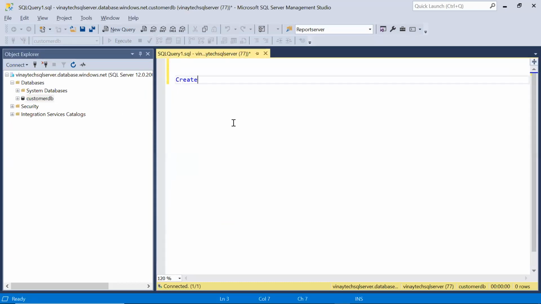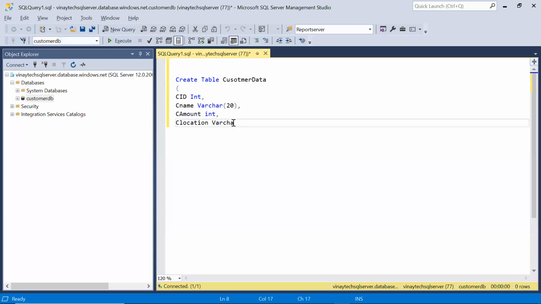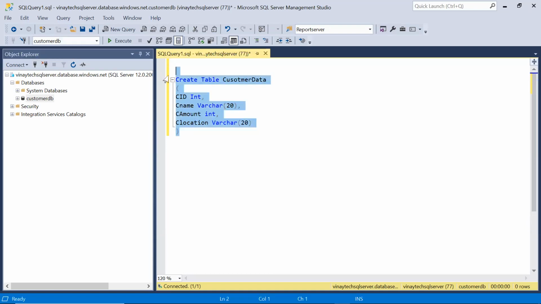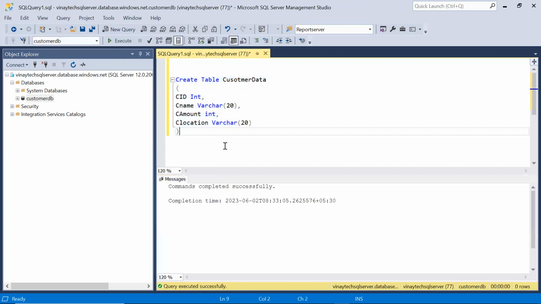And if you want, I can create a table. I know how to create a table. This is my customer data. I have a customer ID, customer name, customer amount, customer location. That's it. An empty table I'm creating. If I know, I'll write a query. If I don't know, right-click and create a table. That is the flexibility of Microsoft tools. Even if you don't know, you can create a table.